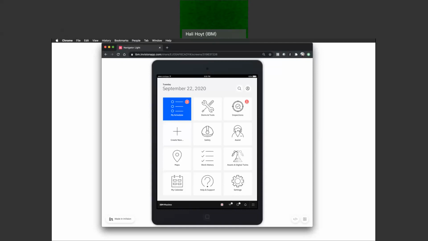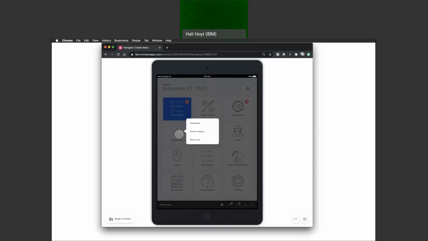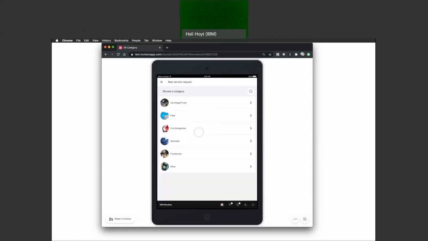So Eli taps on the Create Service Request tile, the big plus button, to get started. Eli selects Service Request. Now Eli is prompted to select an asset category to begin this service request. Populated are categories of assets that he can choose from. He chooses centrifugal pump. Then he'll choose a subcategory of vibration due to the inadequate bushing and shaking of the pump.